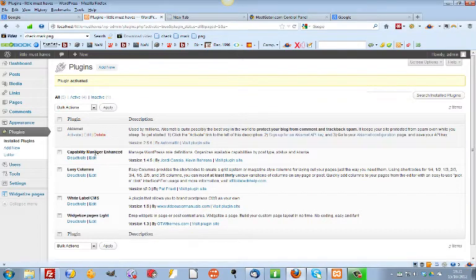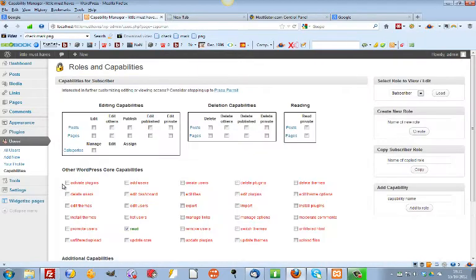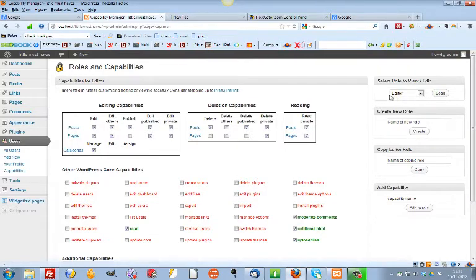So the first thing we're going to do is edit the capabilities for our client. So if we go to users and role capabilities, and then the role we want to choose is the editor, and click load, and you can see that the editor role is already pre-configured, and some of this you'll want to change.